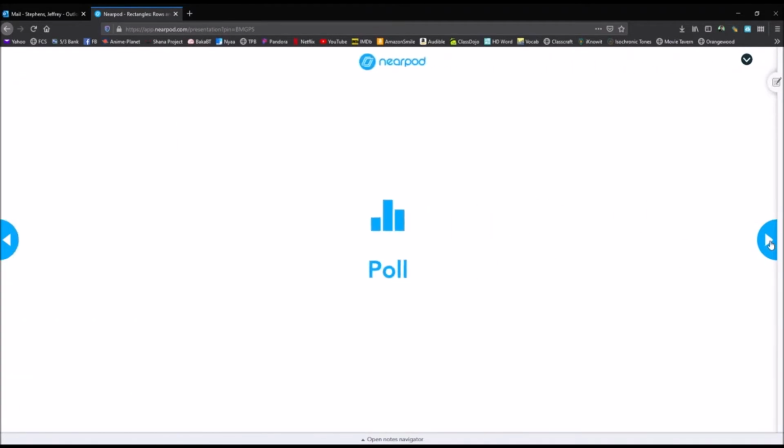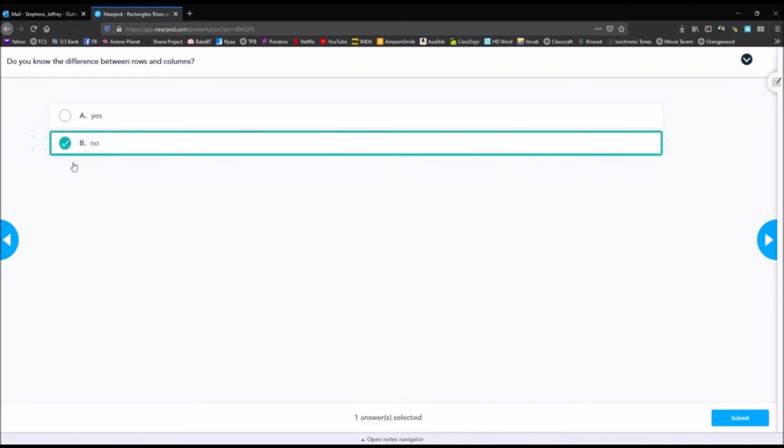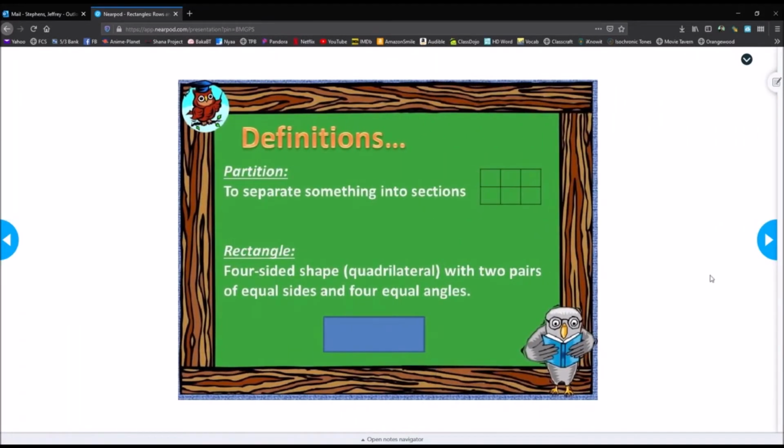Let's go on. All right, to start us off, there's a poll. This is a yes/no question. It's pretty much, do you know the difference between rows and columns? Well, I do, but maybe you don't. So I'm going to say no. And submit. Don't forget to click submit. Don't click that arrow key until you click submit. Otherwise, your answer will not be recorded.